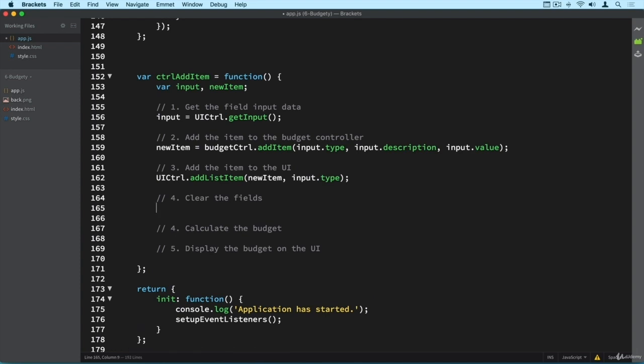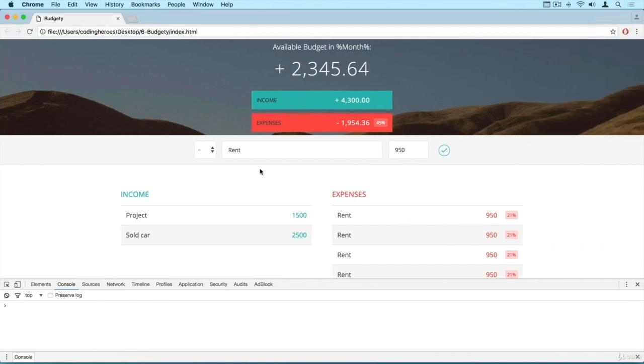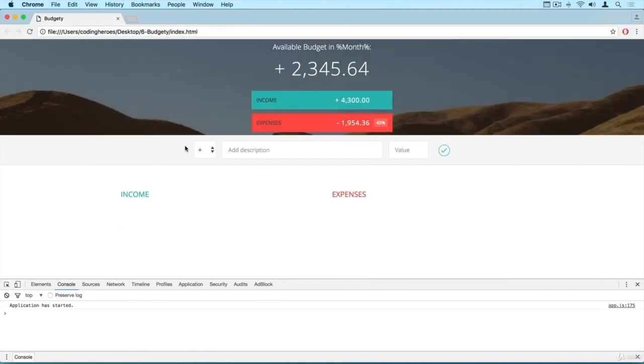And what we're going to do is UI controller and clear fields. So as simple as that. So let's now test this. So reload. And now salary, let's say, of 1200. And yeah, the fields are empty now. Let's try it again. So holidays, 600. And yeah, it's empty again.